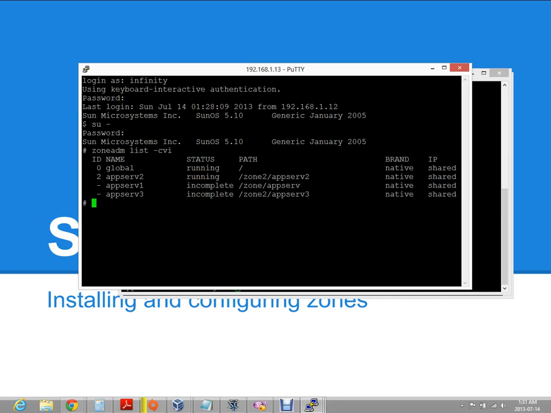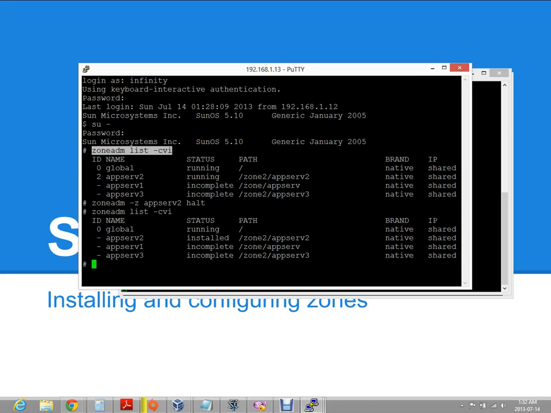Okay, so for whatever reason you decided that you want to uninstall the zone, so we're going to uninstall AppServe2. What you would first do is type zoneadm -z AppServe2 halt to stop the zone, and that's going to take a second here. After you've halted the zone, you can list just to confirm that it's been halted. And at this point, we can see it's at the installed state, which is basically the not running state. I don't know why it doesn't have that status, but it just goes from running to installed.